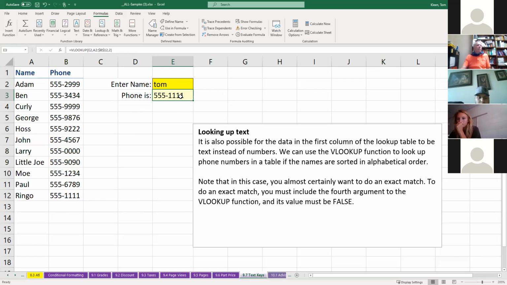So if I had somebody in the middle here, let me see, let's do Jack. Okay, Jack is not on the table, but it goes until it finds something that is further in the alphabet than Jack, and that would be John. And then it backs up one, just like it would with numbers, and it gives me this number. So it looks like it might be working. I don't get any NAs here, but it's not.